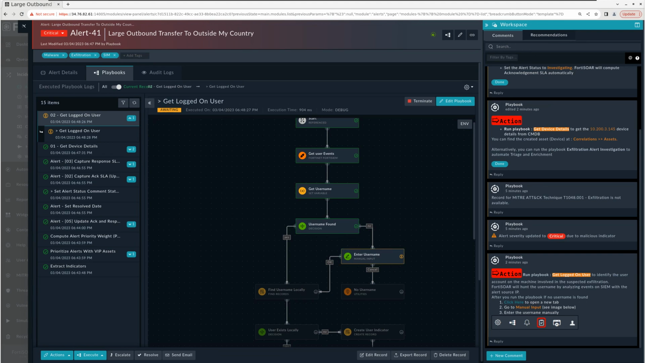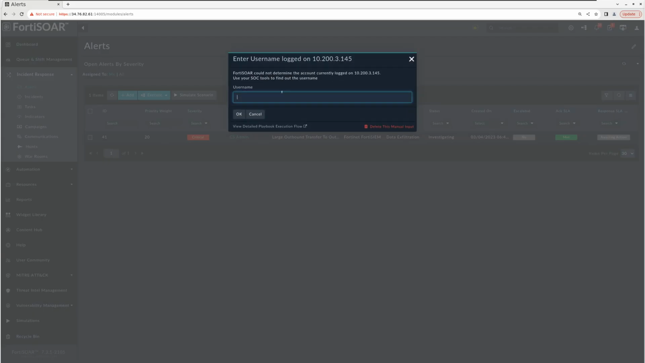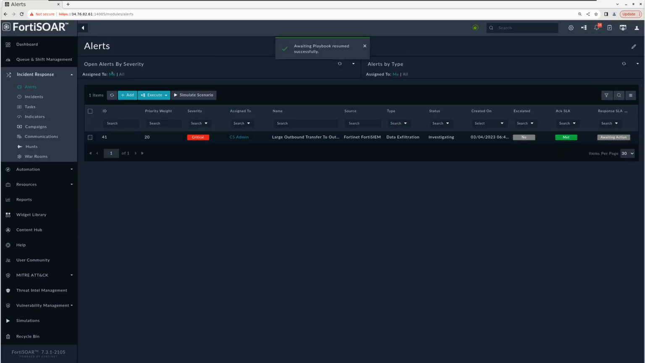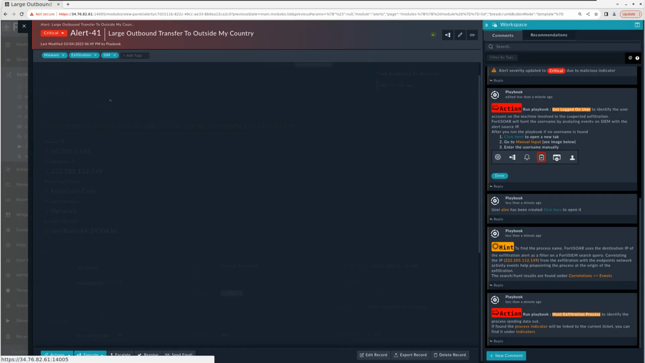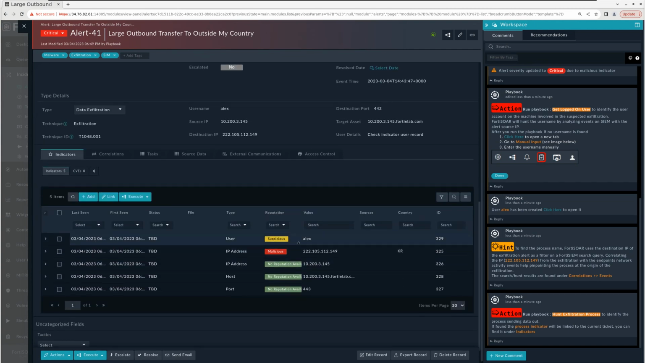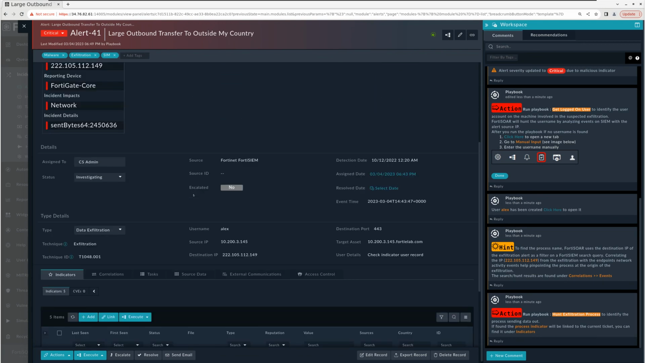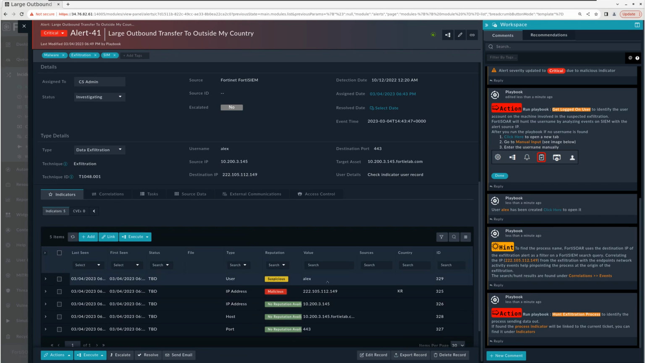So in this case, it's a manual task. So we go to the manual input, and then we set the username right here. Any username will do for demo purposes. We go back to our alert, and here we'll see that the user has been populated, and an indicator with the user has been created as well. Right. So we have the enrichment of the source IP address. We have the user connected on that particular system.